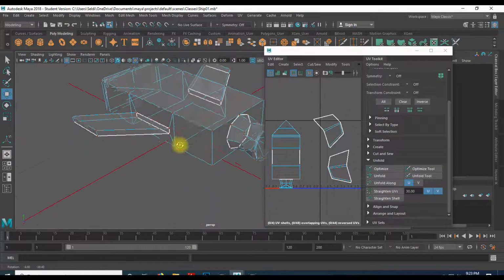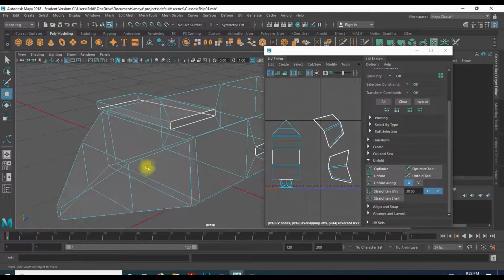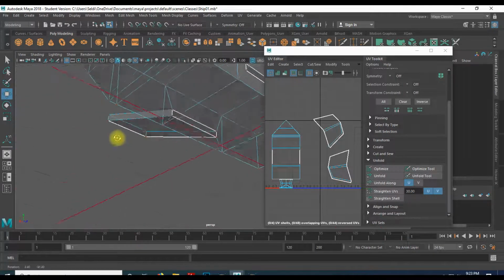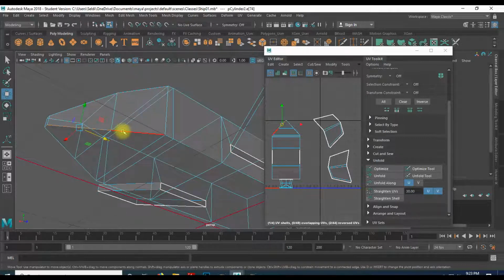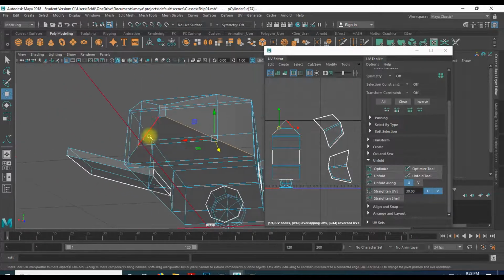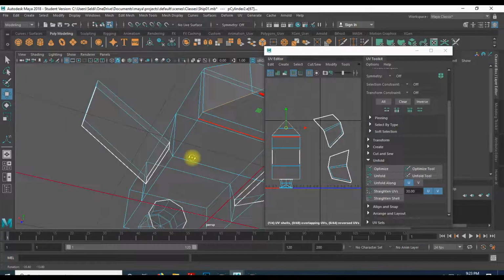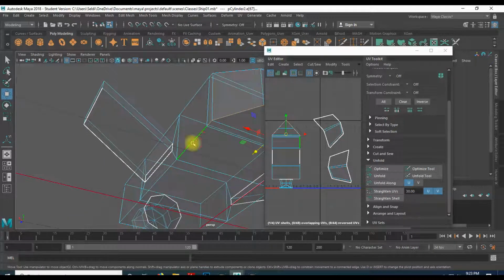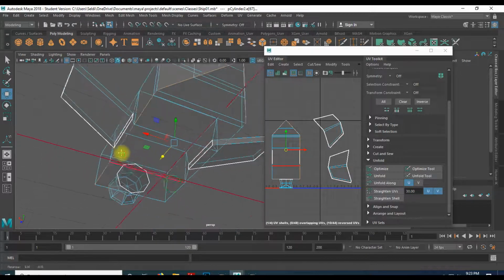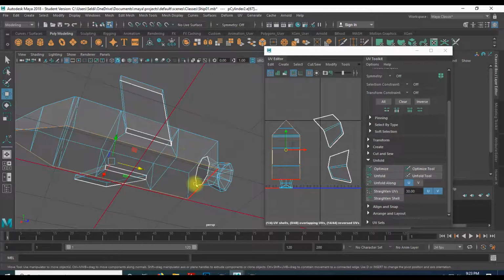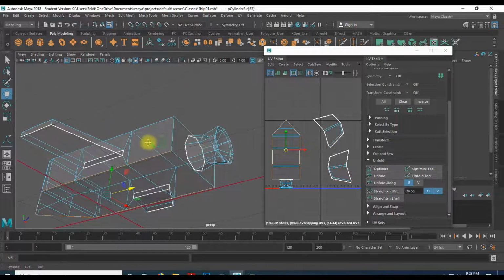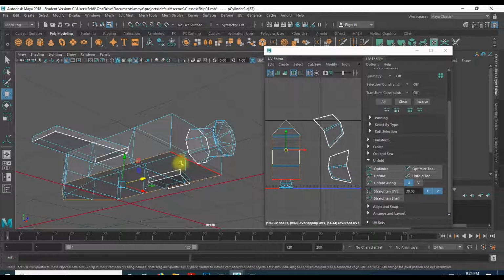For the body of the plane, I'm going to do kind of the same thing. Since I know I want to paint the window on here, I don't want to cut this up. I'm going to cut up on the bottom. So edge mode, I'm going to grab the edges along the bottom of this. I'm going to get that edge. I'm going to split this one and that one.